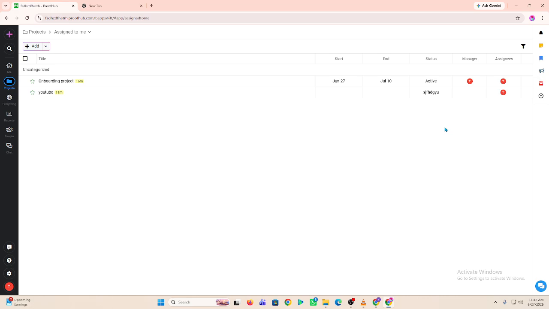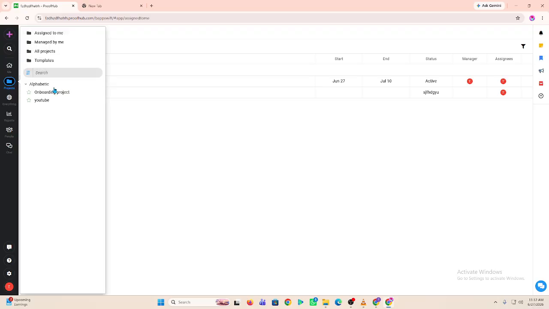Give your note a clear and descriptive title. A good title makes it much easier for you and your teammates to find the information later. Now enter the information you want to save. You can write meeting notes, project plans, checklists, instructions, or any other important details your team needs.